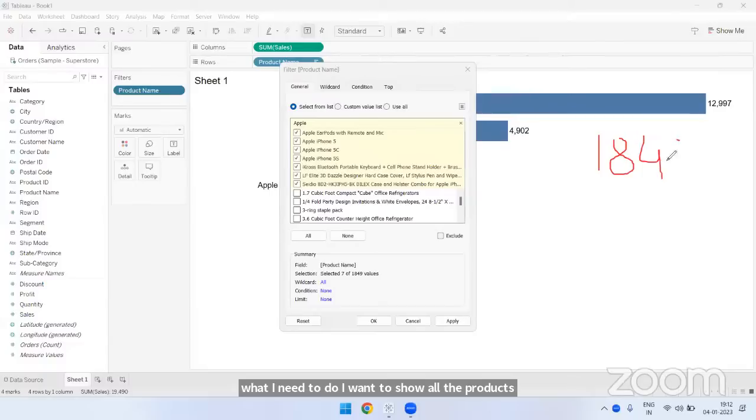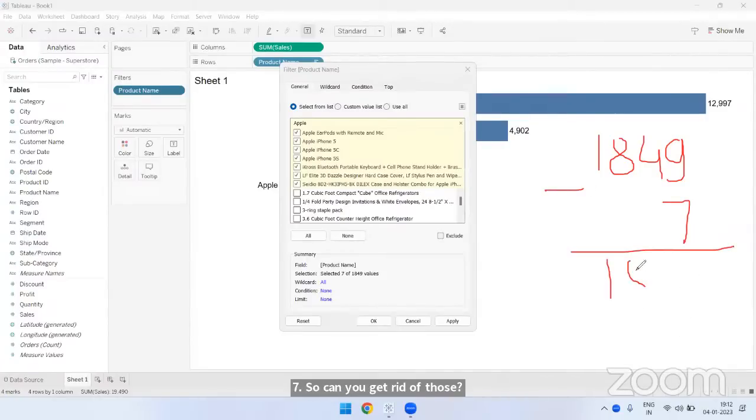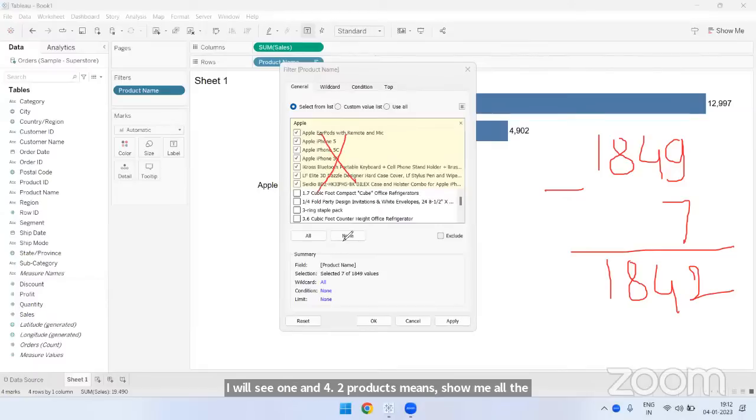Now what I need to do, I want to show all the products except Apple products. Out of 1849 total products, how many Apple products are there? 7. So can you get rid of those? Yes. Then how many products will I see? I will see 1842 products. It means show me all the products except Apple. Don't show me Apple, but show all others.